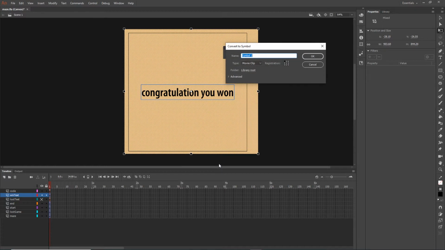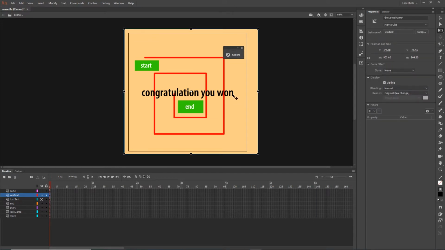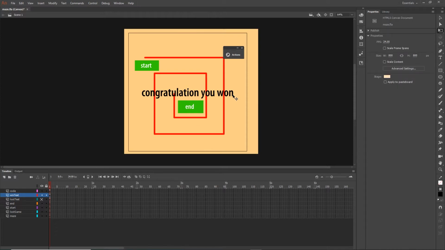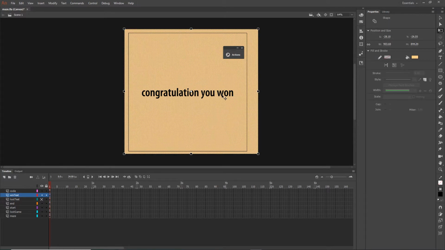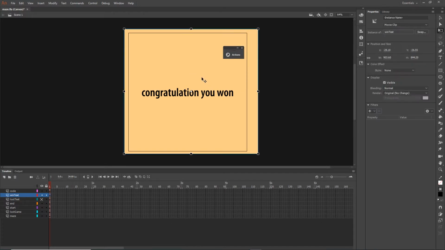I will hit F8, and I'm going to create a symbol. I can call this win text, for example. I will hit OK. But the important name is, wait a second. One more time, I did something wrong maybe. So F8 and win text, and I will hit OK. Fine. And now I will change the instance name, and I will call this, for example, winner, something like this.